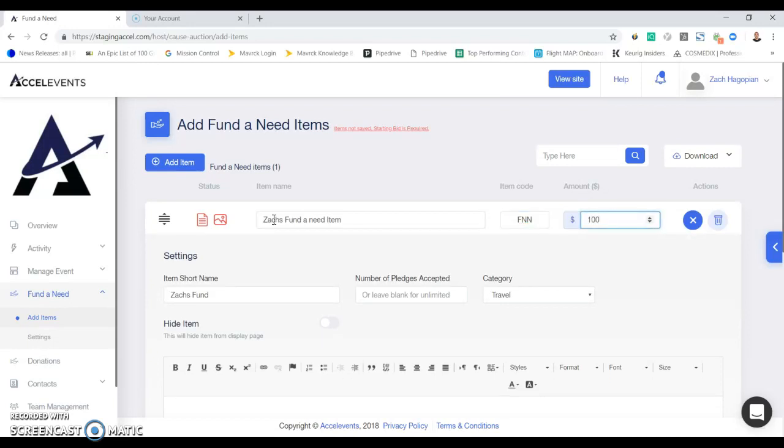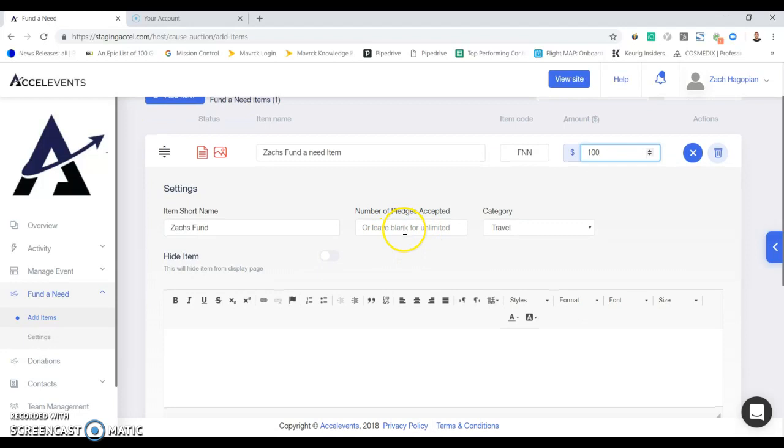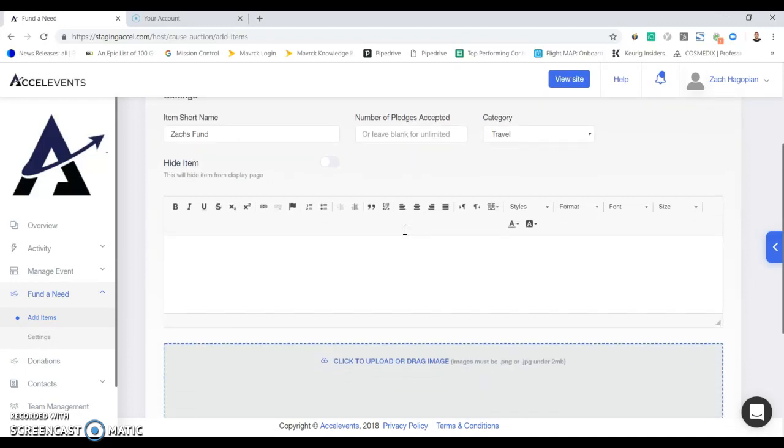Next, we'll add in the minimum pledge amount. In this case, I'll make that minimum amount $100. What you can also do here is set the number of pledges that will be accepted for each pledge level. You can leave this as unlimited, or you can set this to a limit, meaning only up to 5, 10, 20 people can submit a pledge at this level.